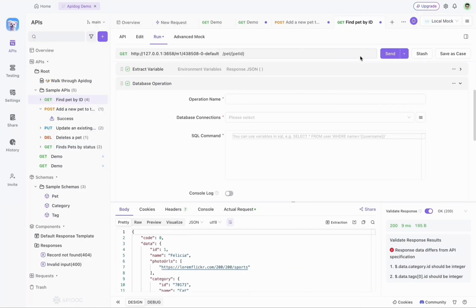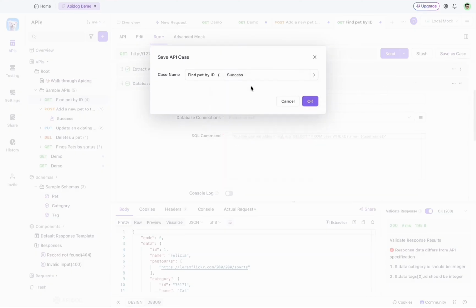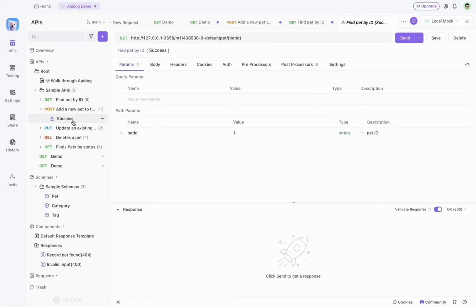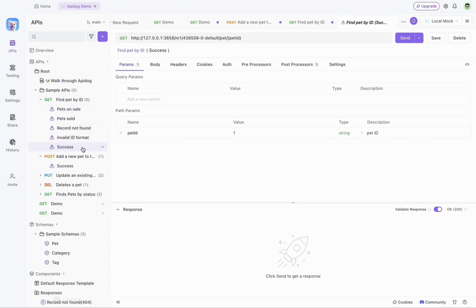Finally, after setting up this API request, simply click Save as Case. Just give it a name and press OK. Once saved, this will be listed below this API. This is a unique concept in Apidog. Since all operations in Apidog revolve around APIs and an API can have various sets of parameters, we recommend saving each set of parameters as an API case during smoke testing. This practice makes debugging easier for future sessions and allows you to easily reference them in testing scenarios during automated testing.